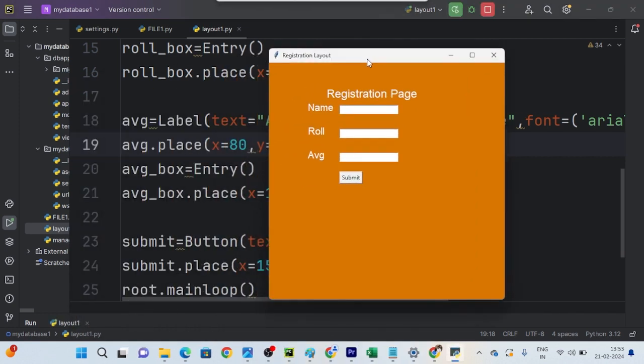So like this, you can create the registration page. Has everyone finished up to here? So in the next class, I will tell you the connectivity part.